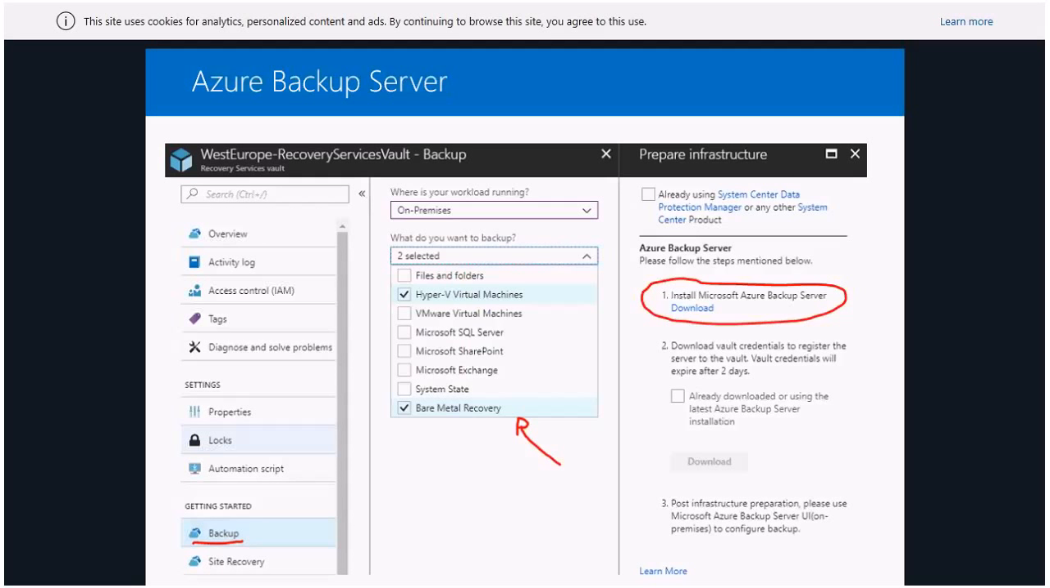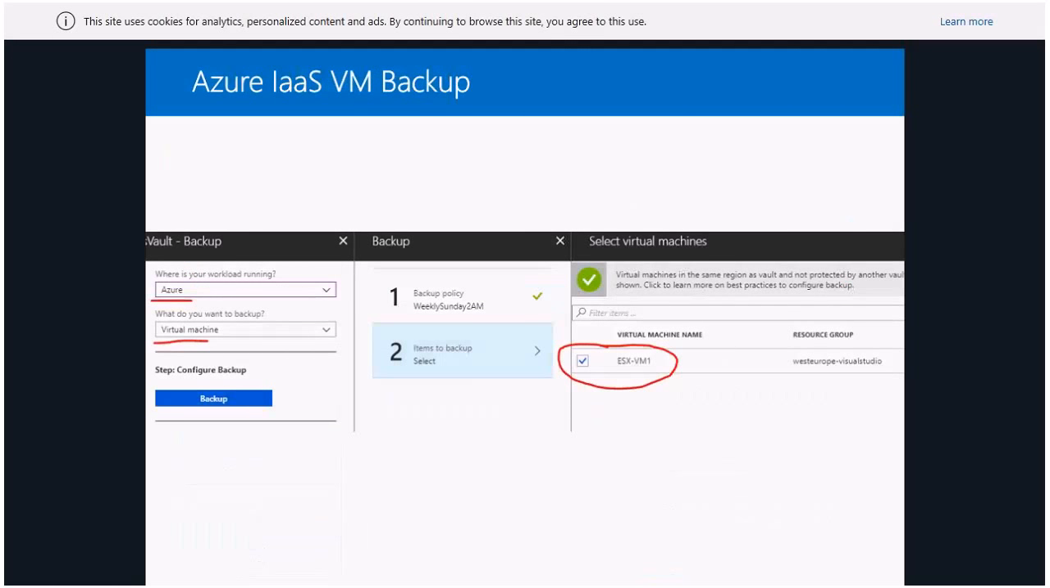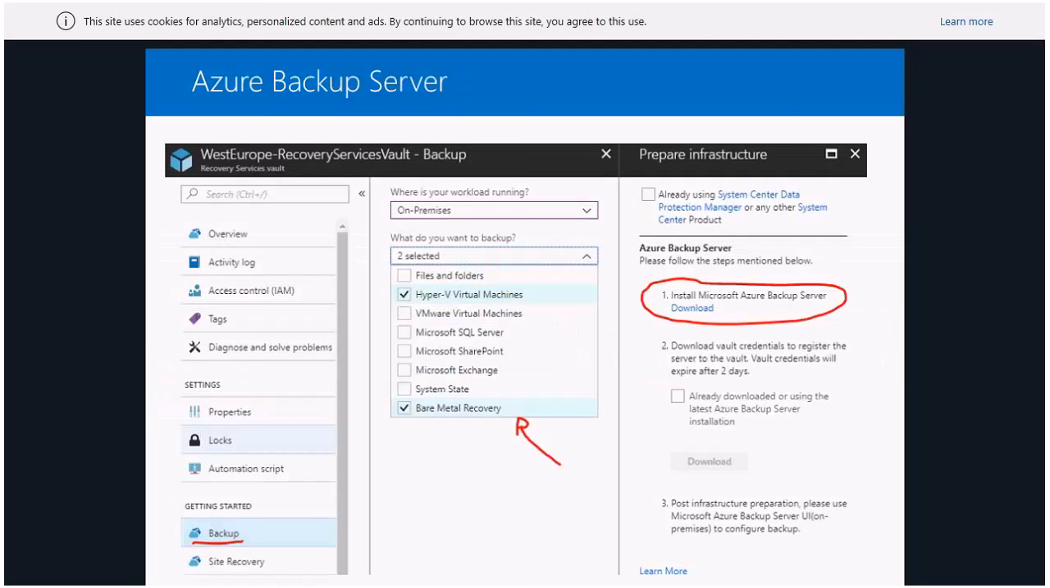Step number 1, you need to go there and download. Step number 1 is to go and download the installation software. Step number 2, you need to download the registration key and then install that software, do the registration, and then set up your backup.